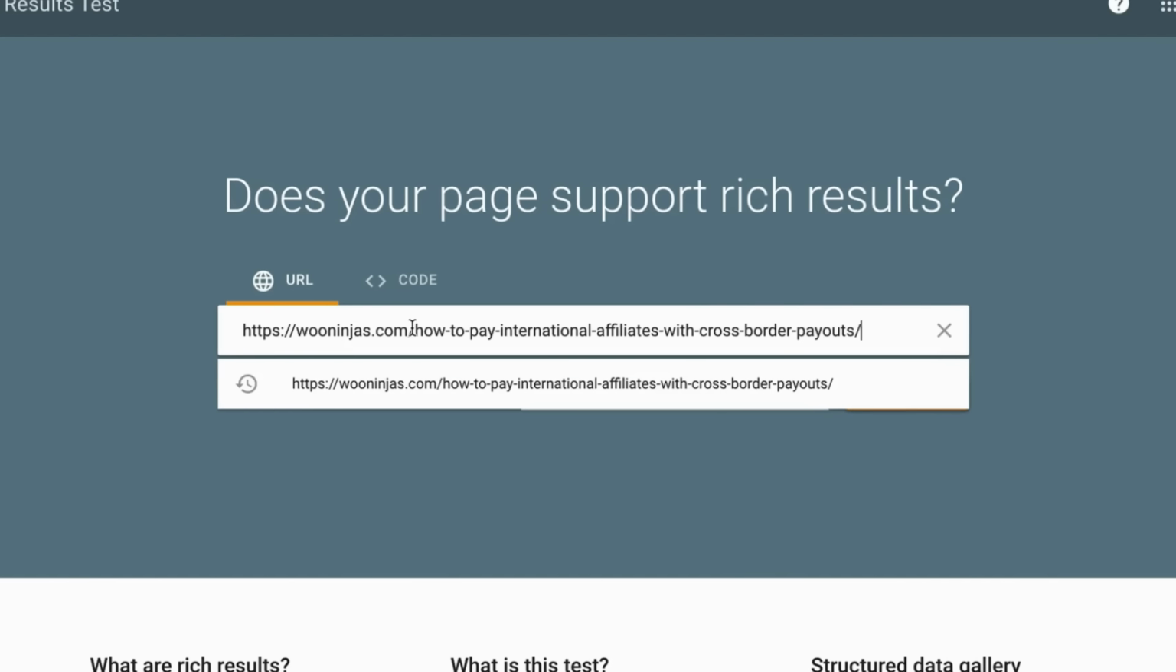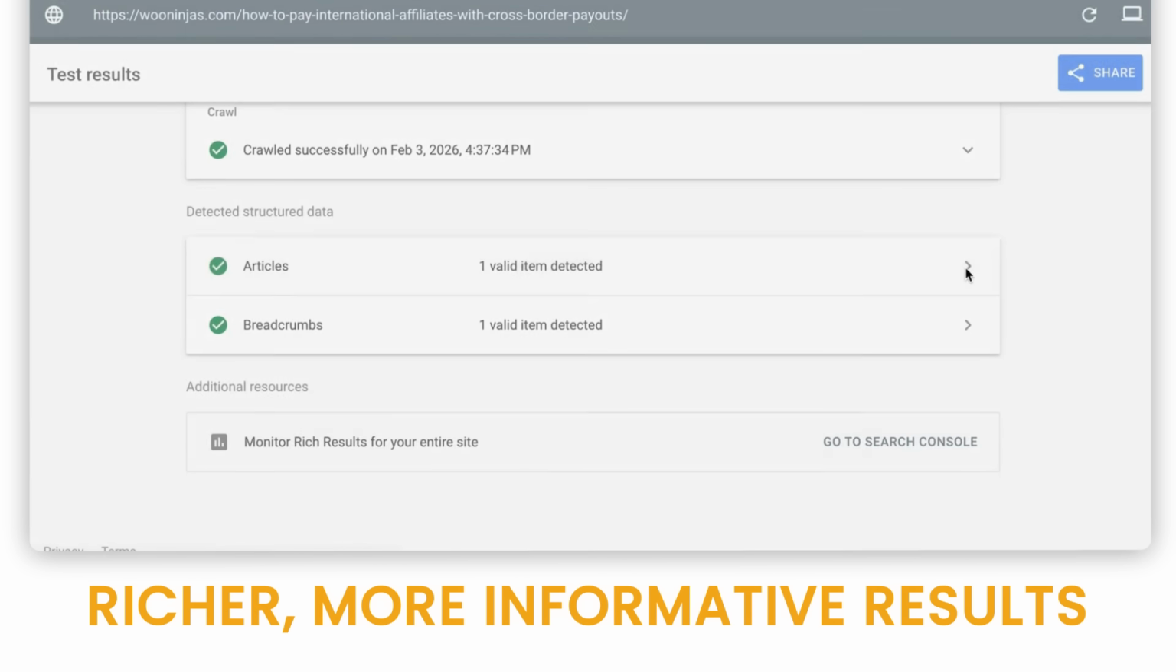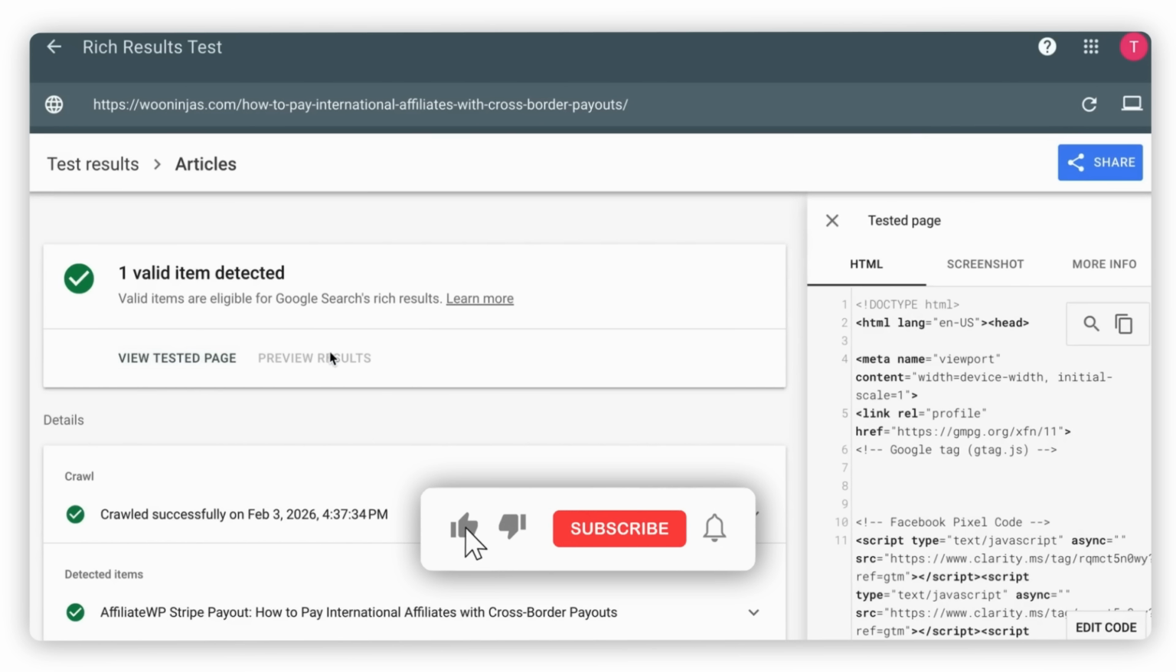Once everything passes, your structured data will help Google display richer, more informative results, making your pages eligible for rich results and improving visibility in search.